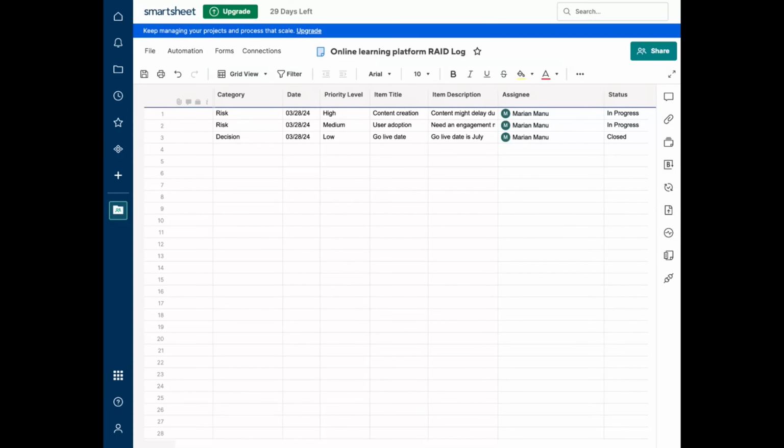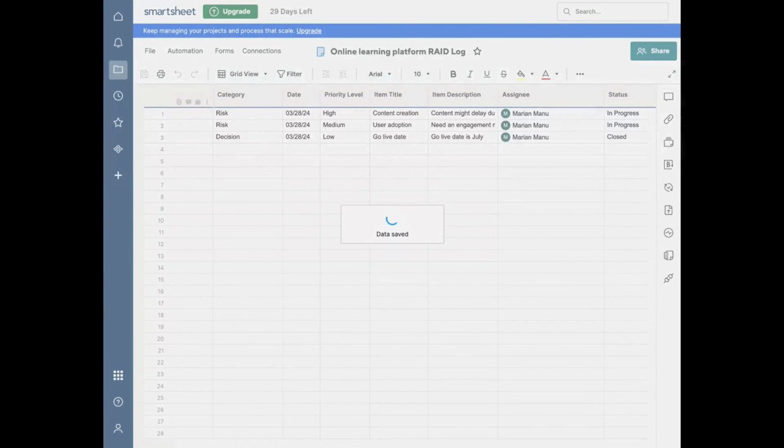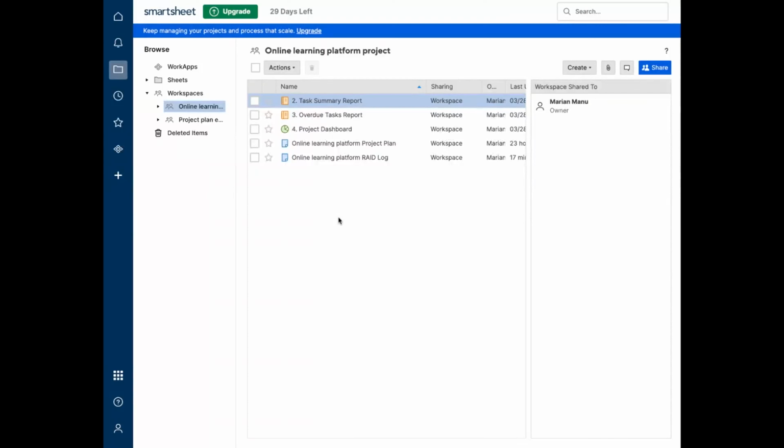So yeah, this is a RAID log in Smartsheets. You can do the same thing with the RACI as well, and you pretty much have awesome results. That way, you have everything in Smartsheets. You can create everything that you need in Smartsheets, and then you don't have to go outside of Smartsheets to do anything. You can have everything that you need right here. Have the RACI, have the project plan, have the RAID log, and then you're good to go. You're golden.